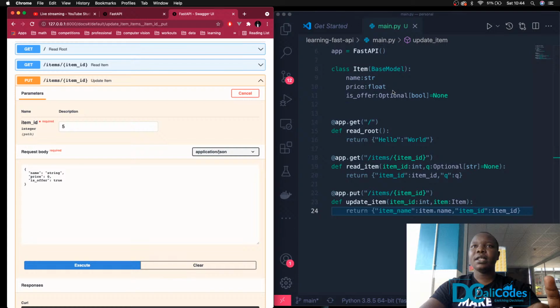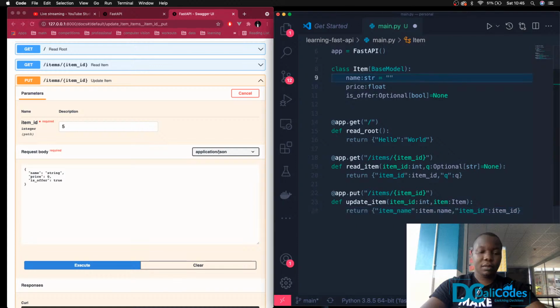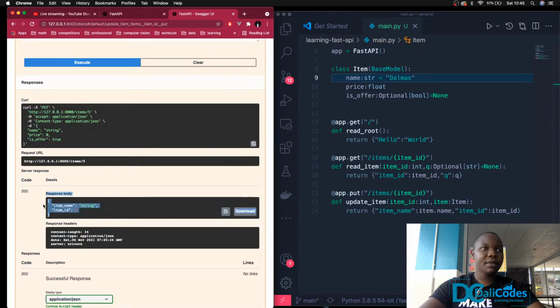Can't we set string equals to Dalmas? Save, error now? Okay, can we try again? Let us try again with 5. Execute. It is still saying item name is string. Execute. Item name is string.